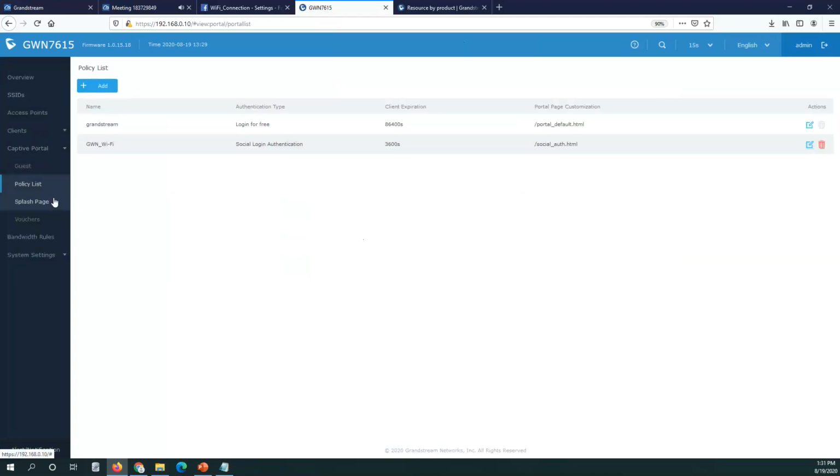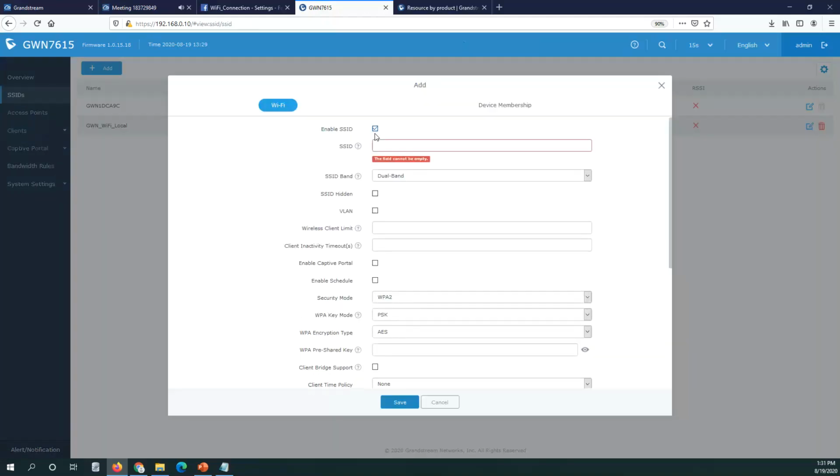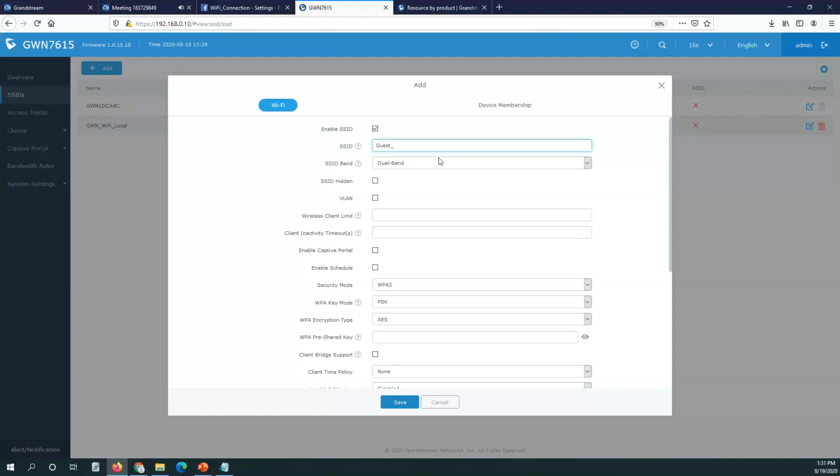So after we create the captive portal, we go to the SSID. So I'm going to create an SSID here, enable, then I can give it, for example, local or guest network or guest Wi-Fi. Here you have some options. Of course, you always want to use dual band because there are some users still using devices that only support a specific band, like either 2.4 or 5 gigahertz.